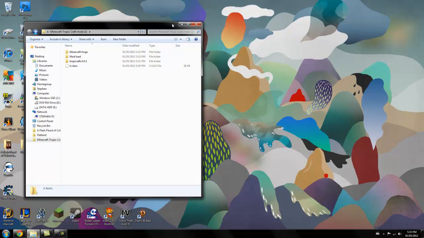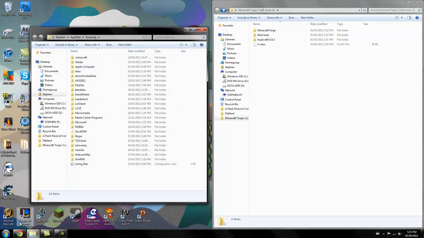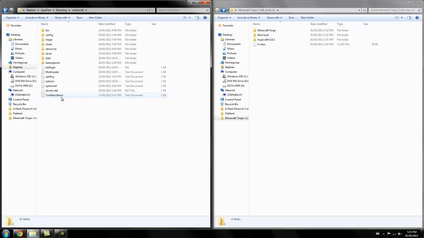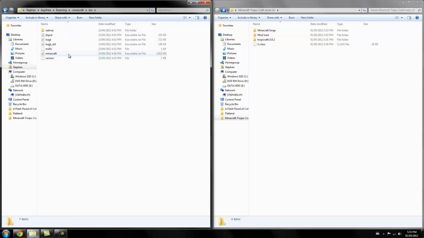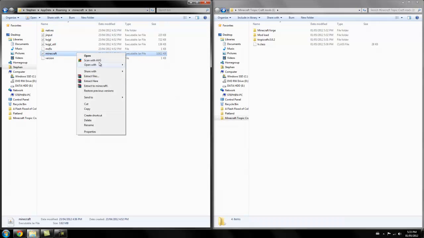Now what you're going to want to do is go to your start menu, type percent appdata percent. It'll bring you to this screen. Next, you want to click Minecraft. Then you'll want to go into your, not your config, your bin, minecraft. Right-click it, and hit Open with WinRAR.